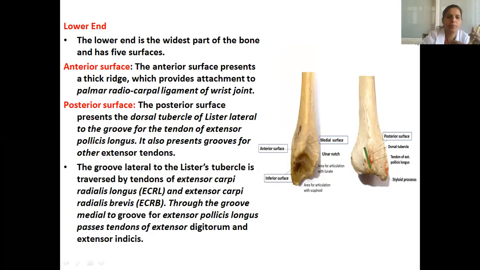Wrist joint. Okay. So now again, whatever I have been discussing is written over here. Lower end is the widest part of the bone. Anterior surface is bearing a thick ridge for the attachment of the ligaments of the wrist joint, that is the palmar radiocarpal ligament. Posterior surface is bearing a tubercle. What is the name of this tubercle?